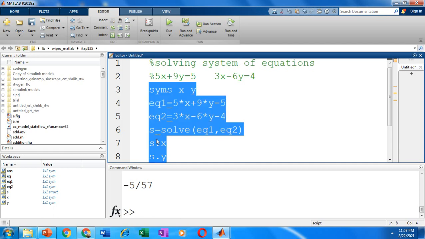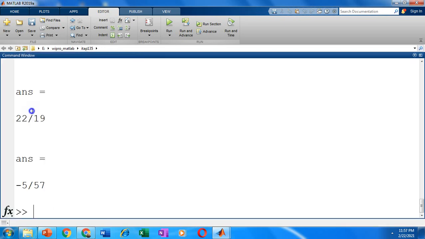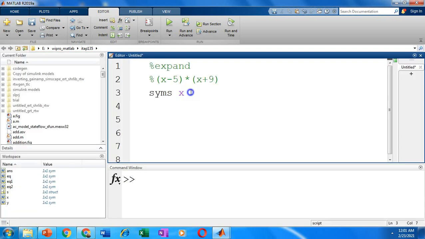Let's run the code and verify our output. So our program works fine, and this first entity is corresponding to x, that is s dot x. This is the output for s dot x, and minus 5 by 57 is for y, s dot y. So this is how you solve the system of linear equations using the solve function.